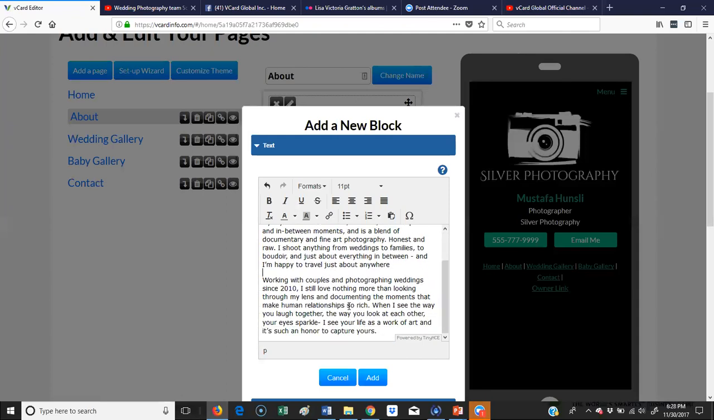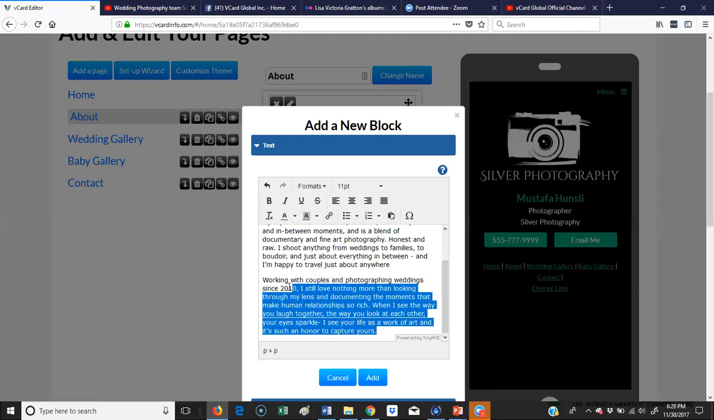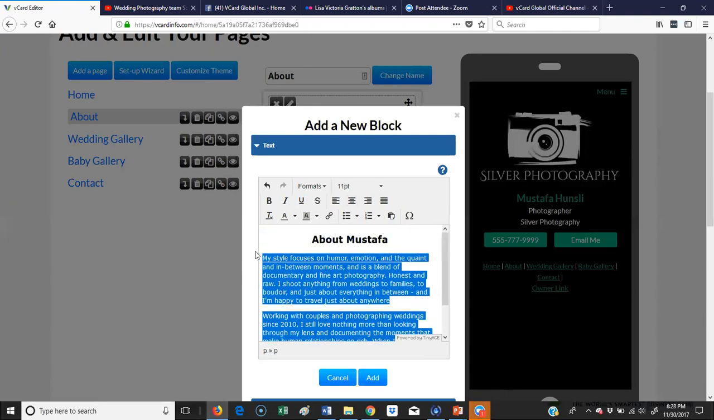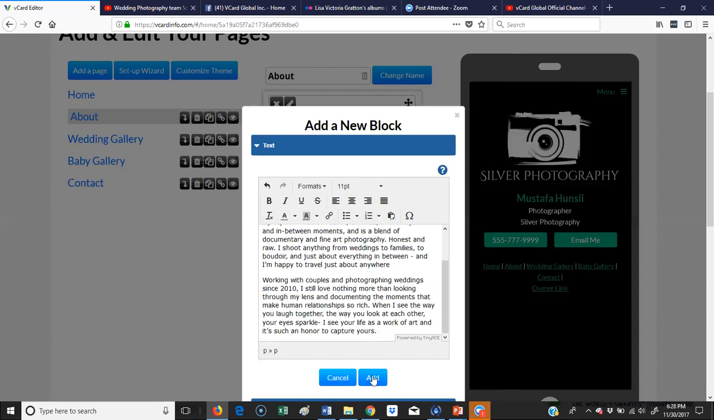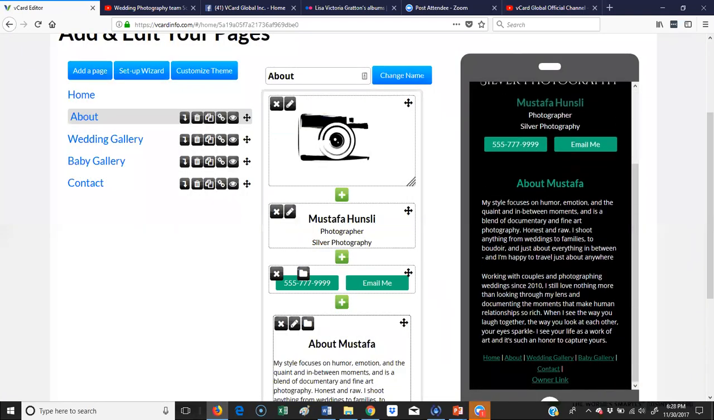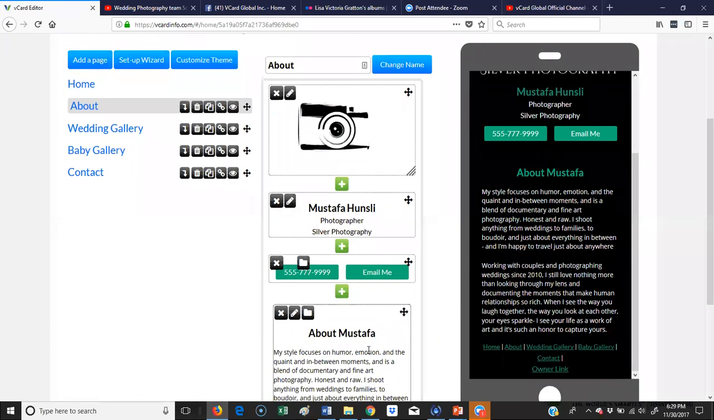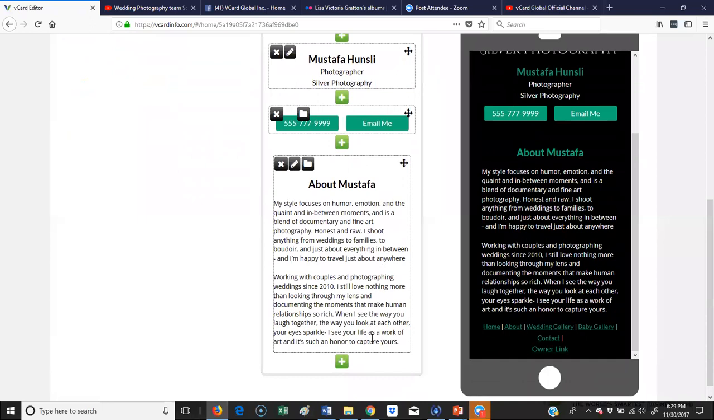So this looks pretty good. Sometimes you end up with some formatting from Word, so I'm just going to highlight this just in case. If you see some weird formatting that looks strange, this little icon here is called clear formatting. I click on that, and it will clear. But that looks pretty clean, actually. So then I'll just click Add, and there we go. I've got a nice little description, a little bio about Mustafa.